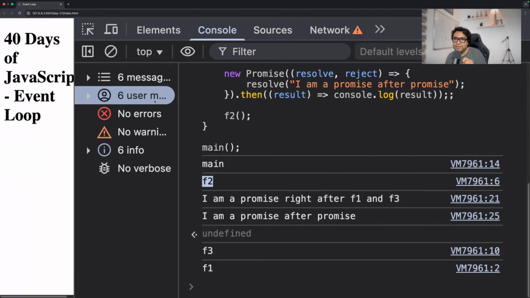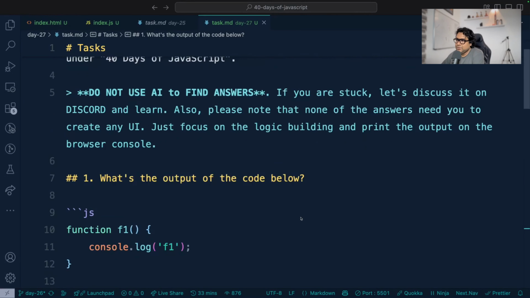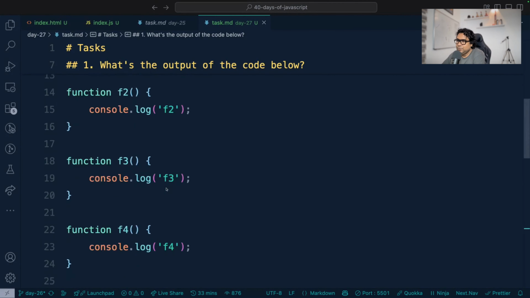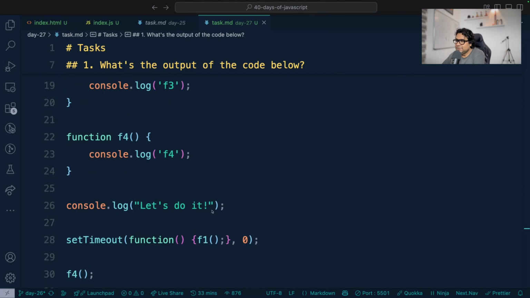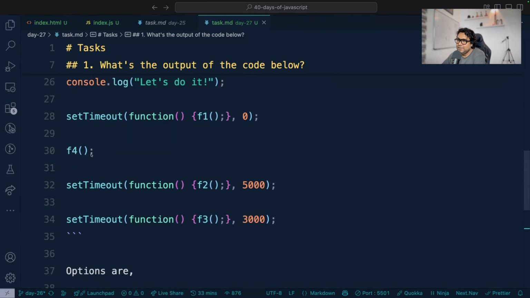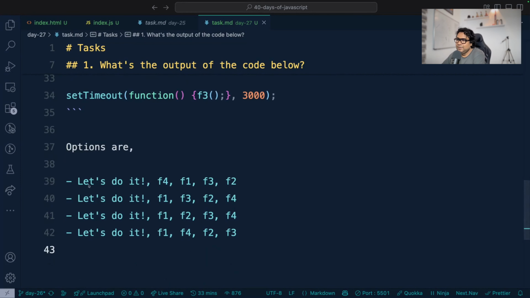Let me give you a sample of how I am expecting these answers. Let's take this question. What is the output of the code below? I have a function f1, then f2, then f3, then f4. Then there is a simple console.log. Then there is a setTimeout, which is executing f1 in 0 milliseconds. Then f4, then again setTimeout, which is executing f2, then setTimeout executing f3. And the options are whether it will print let's do it first, then f4, f1, f3, f2, or these other options.